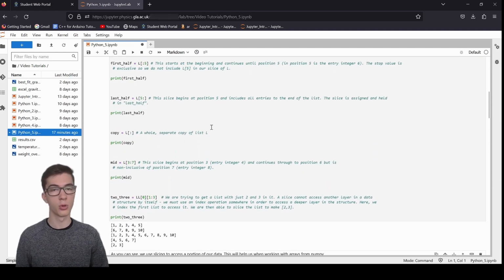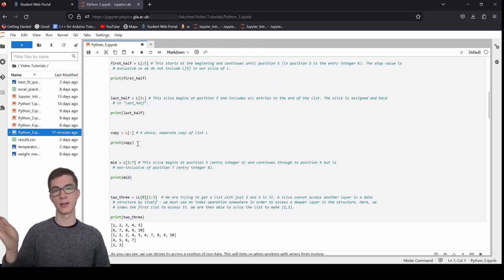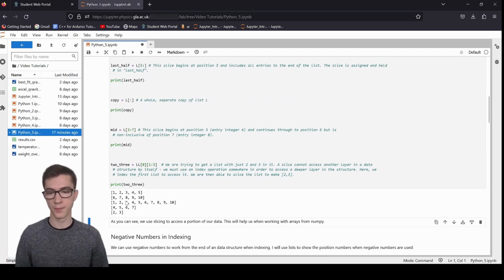Next up, we're taking a whole copy. It's just L, and then don't specify start, don't specify stop. The default is to begin at the beginning, and then end at the end. And we get a full copy, 1 through 10, in the middle here.